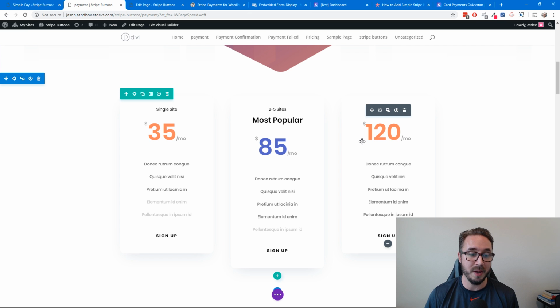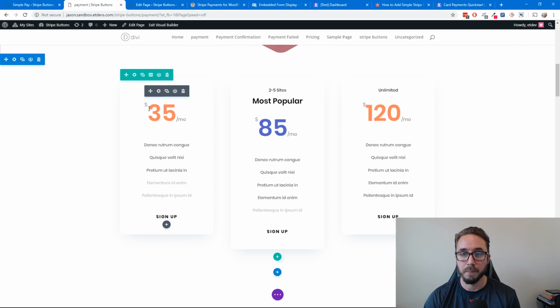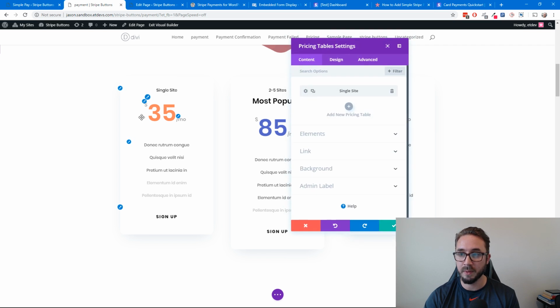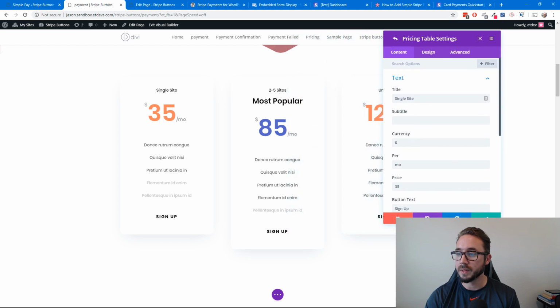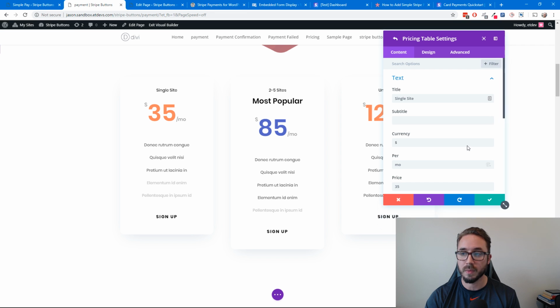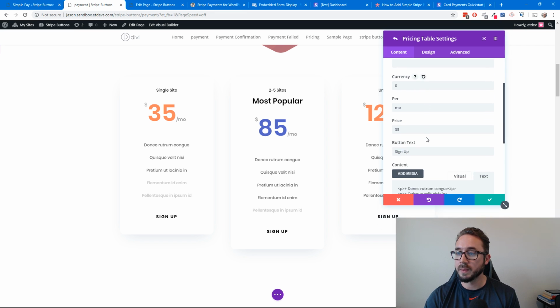Just a reminder, these buttons, or payment forms, can be added anywhere on your Divi website, in any module, because it is using a shortcode. So I'm going to add it to this first pricing table here. I'm going to open my pricing table settings. I see I have one table already there. I'm going to click to open those settings, make sure you can see it, and scroll down here.